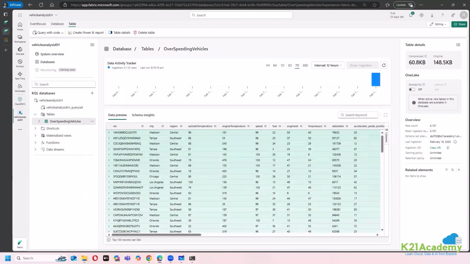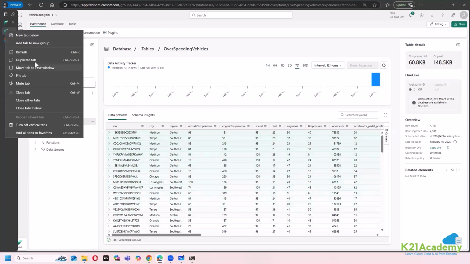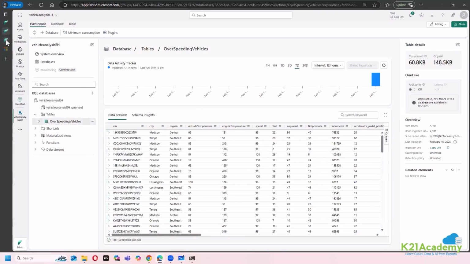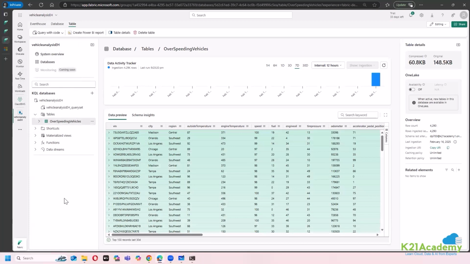Overspeeding vehicles. So can I now do any kind of a report on it? Is it possible to do? Here is an option. Let me take you once to here. So you can directly do a report from here if you wish. But a better option would be to create something called a real-time report on this. So let me duplicate. I want to do some reporting on this.